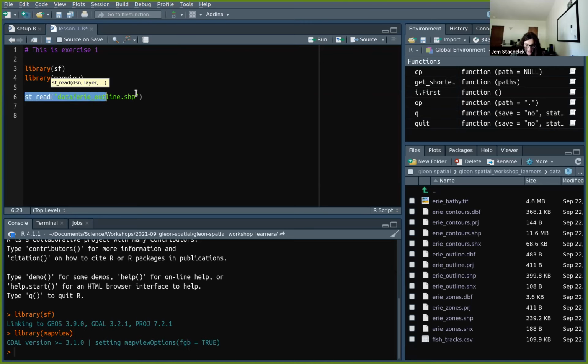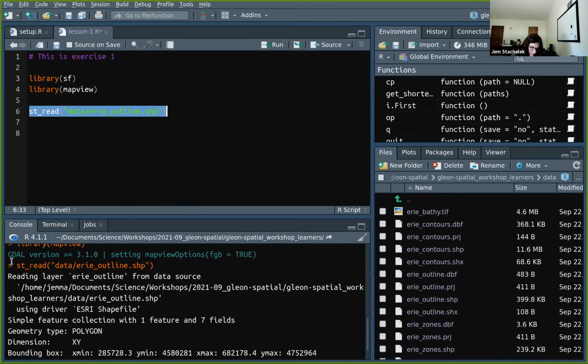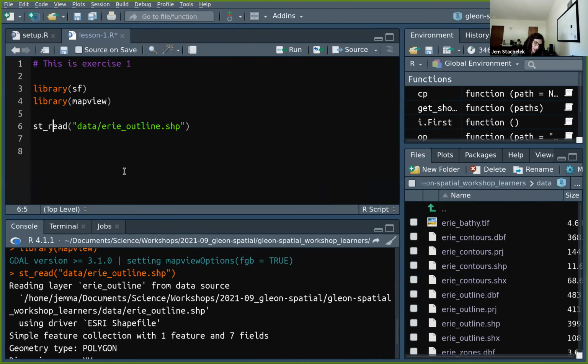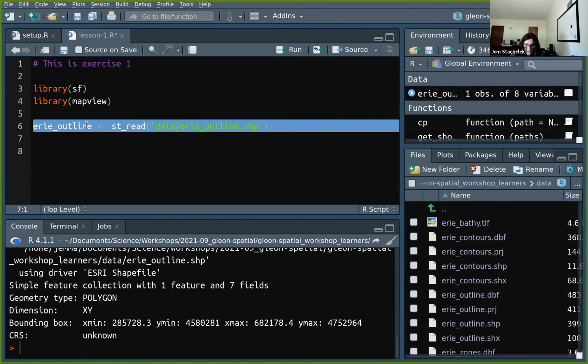I'm going to highlight that line and run it. Just make sure there's no errors. Yep, no errors. This text that is printed out is expected. Let me make my screen a little bigger. Let me know if it's too big or too small. And what I'm going to do is assign the output of the st_read function call there to a variable called erie_outline. Run that line again, and now I have an Erie outline object. If you're using RStudio, you'll see that object here on the right side.